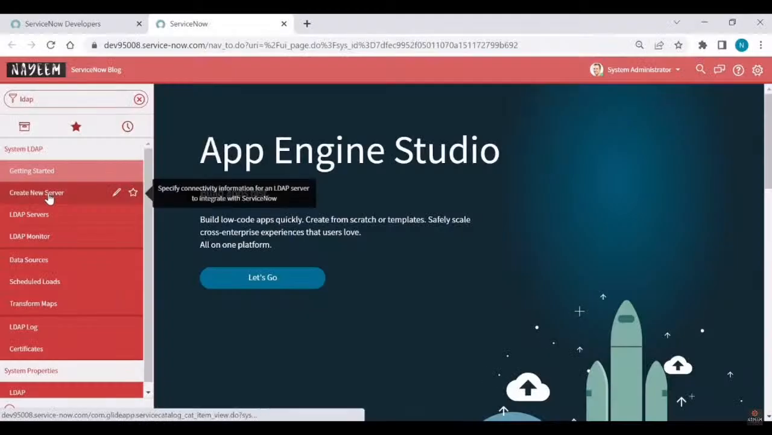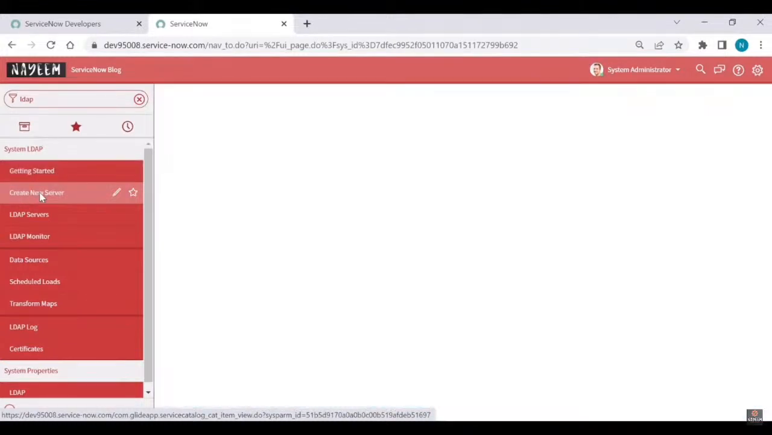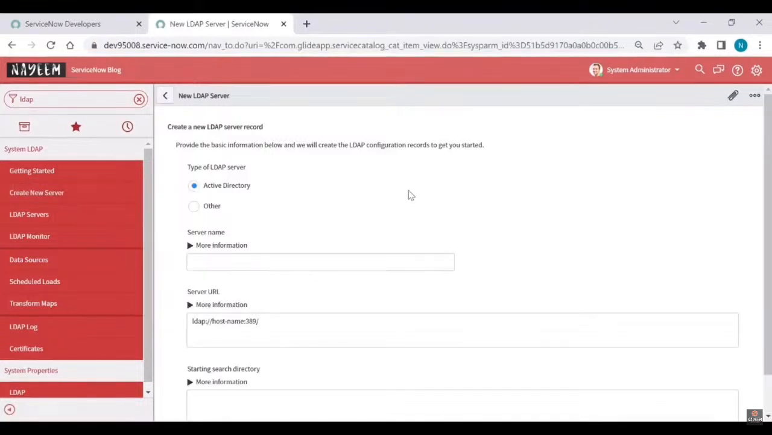Hello everyone. Hope you all are doing well. In Filter Navigator, under System LDAP, application, you have Create New Server. Click on Create New Server. So you need to create a new server record. You need to have some basic details to create a new LDAP server record. Let's see what those details are.